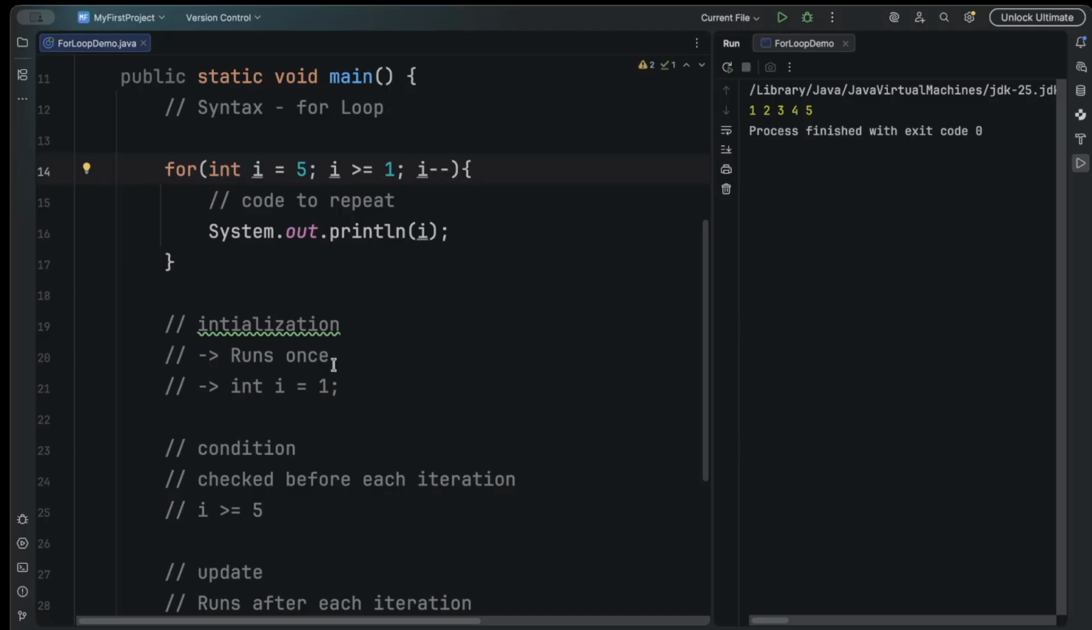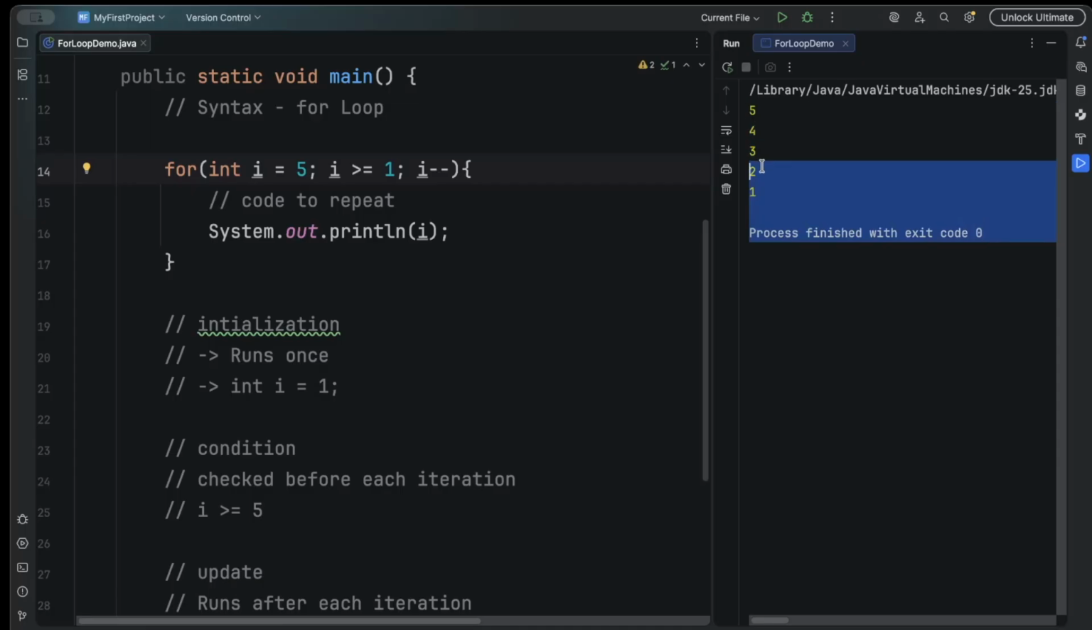Okay, so execute this and print 5, and every time you decrement the I by 1 and check for the condition till it gets 1. Okay, so let's run this and you can see this, right? 5 4 3 2 1.